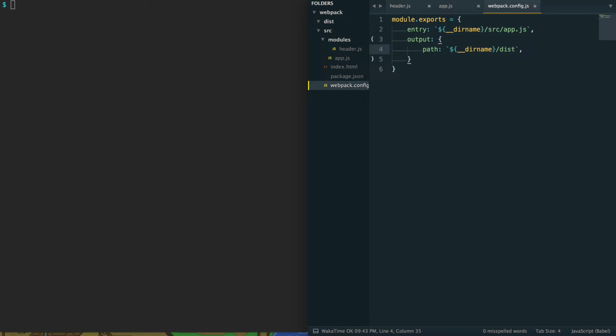The second thing we need here is what is the file name? What is this thing we want to call it when it actually gets rendered out? And this is kind of just taken from the Webpack documentation. We're just going to call it bundle.